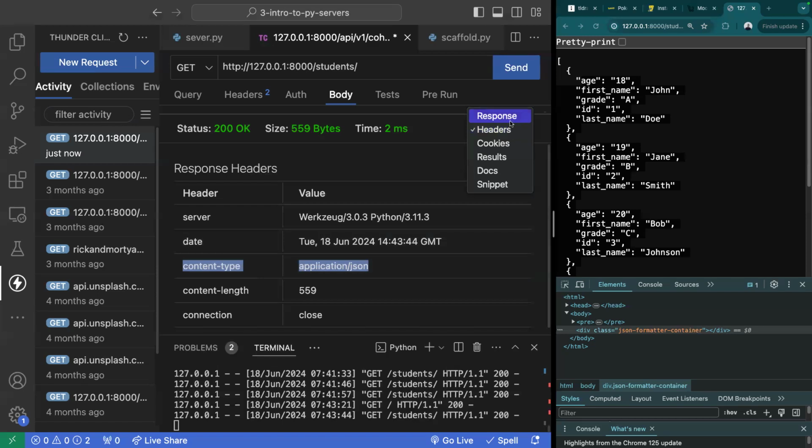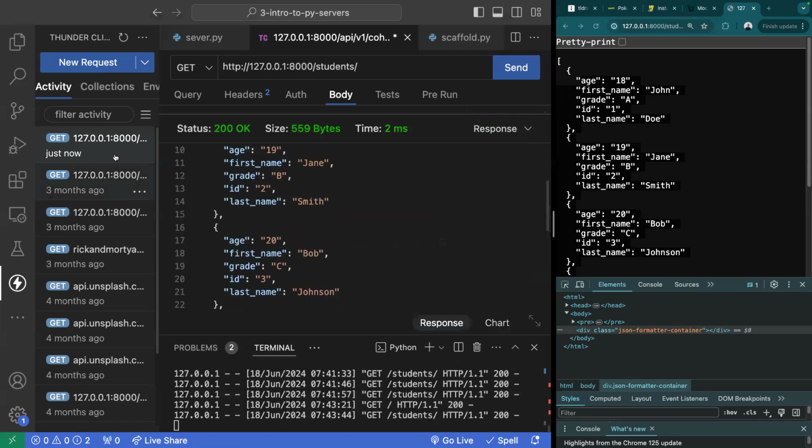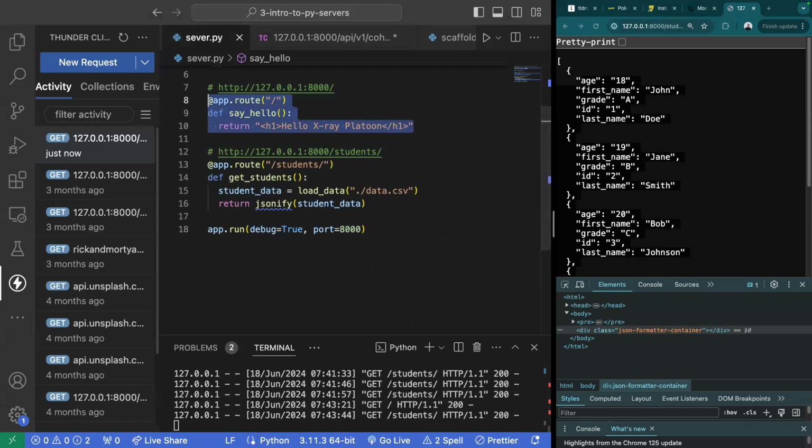All right. Awesome. Now we have a Flask server running. At this point, does anyone have any questions over any of the information we've covered so far?